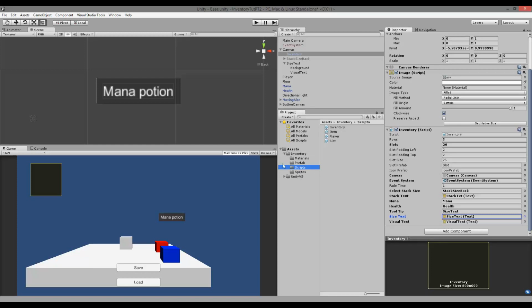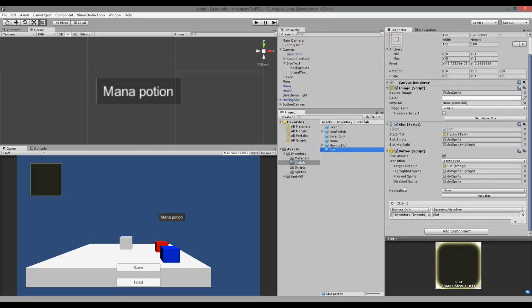So if you go to your asset folder here, go to inventory, prefabs, and then click on the slot class, then we need to add a new component. And the component type we need to add is an event, because we need to fire an event every time we mouse over the inventory slot, so that we can tell if there is something on it.